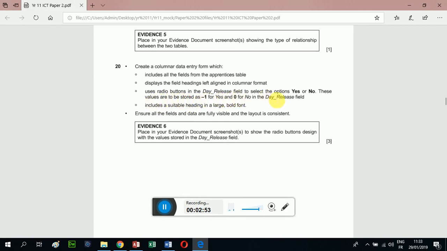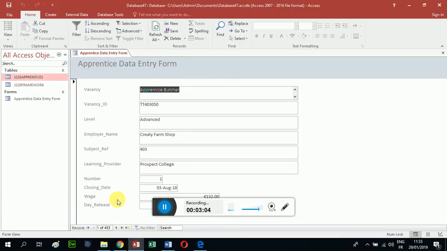But I'm not done yet, because I want to use radio buttons in the day release field. Select the options as yes or no. These values are to be stored as -1 for yes and 0 for no in the day release field. So let me go back to that. In other words, this day release field here, I'm going to change from a label with text to a radio button.